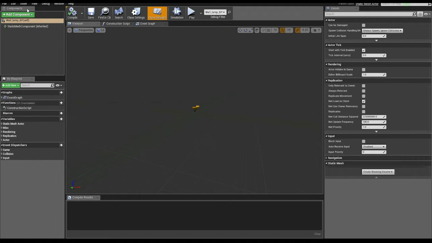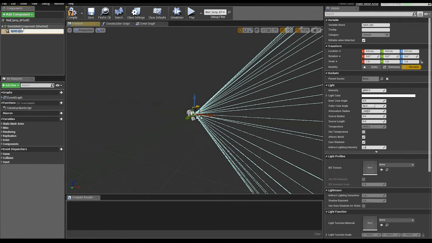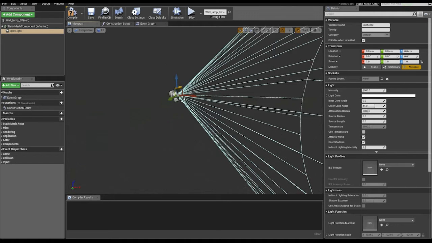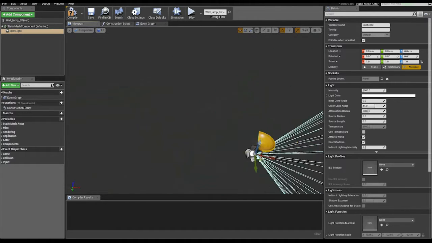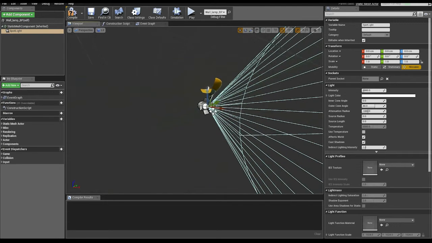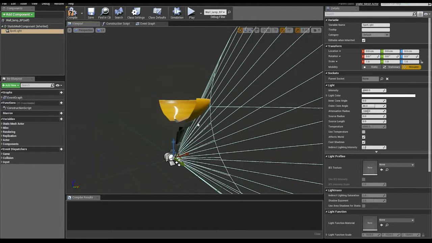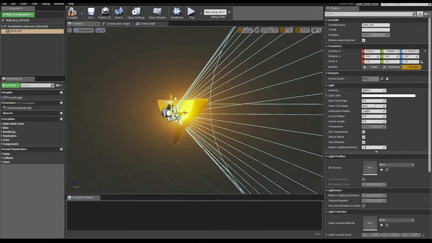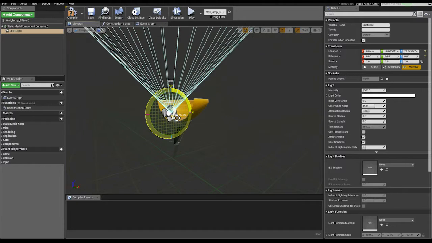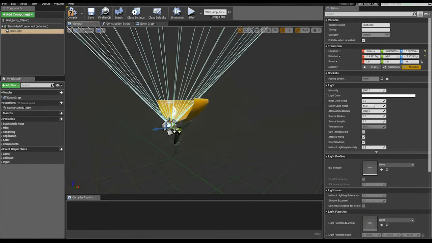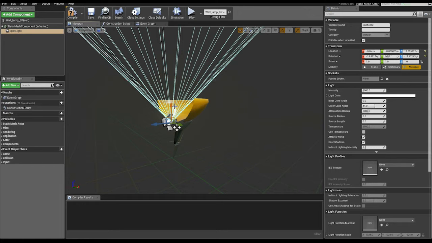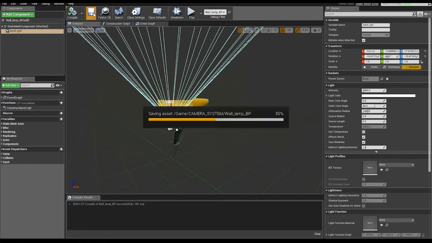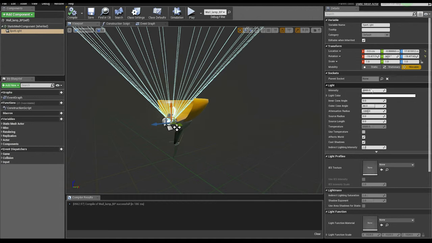Now add a spotlight component in the component window and place it, rotate and place it. Compile, save. Maybe we can increase the intensity.